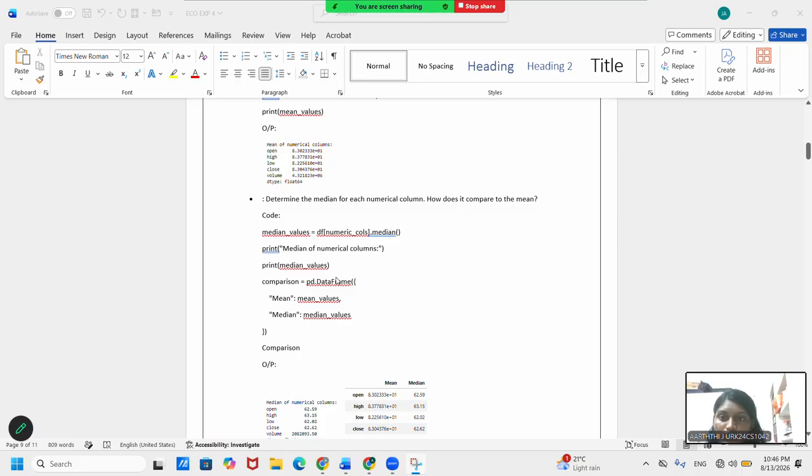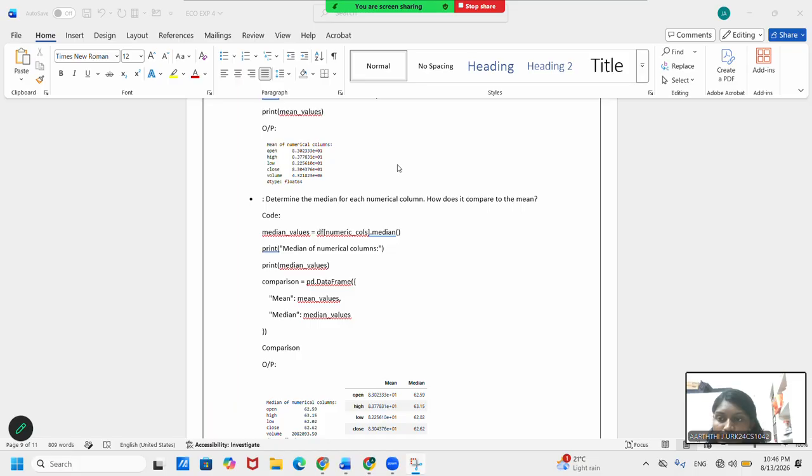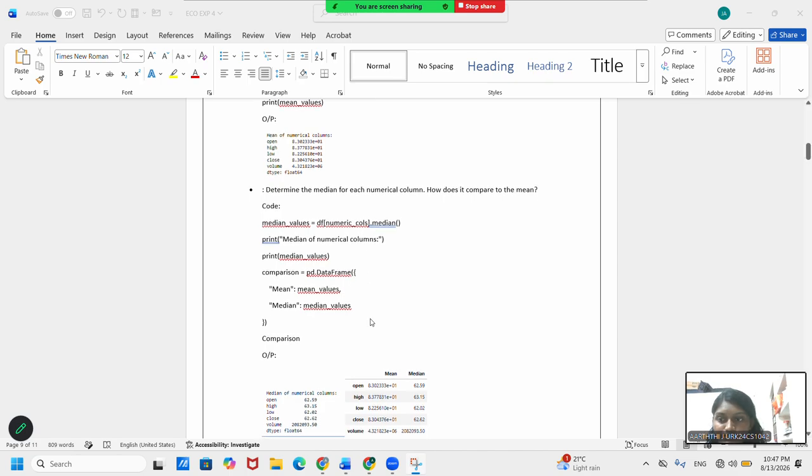Next, determine the median for each numerical column. How does it compare to the mean? Median means finds the middle value. pd.DataFrame means creates a comparison table. The table compares mean and median. So here this is the output: a table containing open, high, low, close.